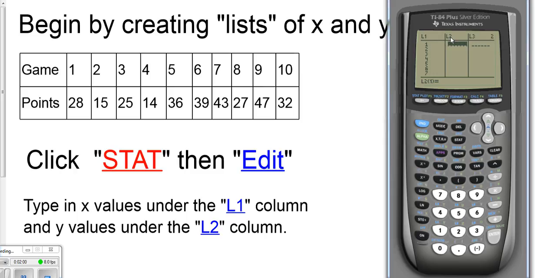Once I get to list 2, you can just use your arrow keys to cycle through. But in list 2, I need to put in all of these data points. So 28 points, and then click Enter. 15 points. Click Enter. 25 points. Click Enter. And so on. Once I have all of these put together, I will have my 2 created lists so that I can use for the rest of my pieces here.